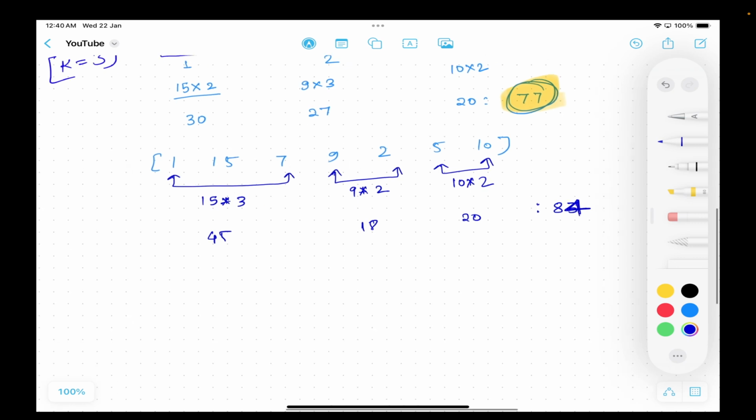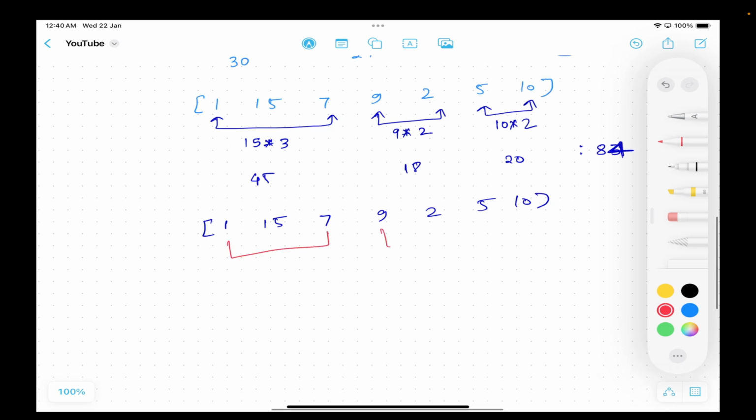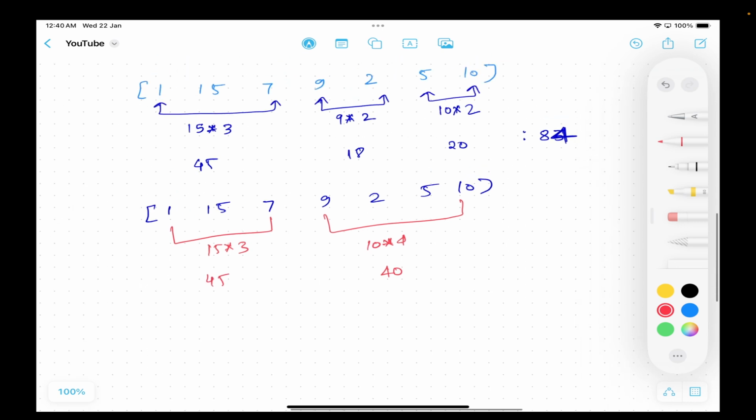Now let's try to take one more possibility. 1, 15, 7, 9, 2, 5, 10. Let's say this time I am taking this 3 and this 4. Here the cost sum is 10 into 4, which is 40, and 15 into 3, which is 45. But the problem is you cannot take this one because here the length is 4. You cannot take any subarray of length 4.